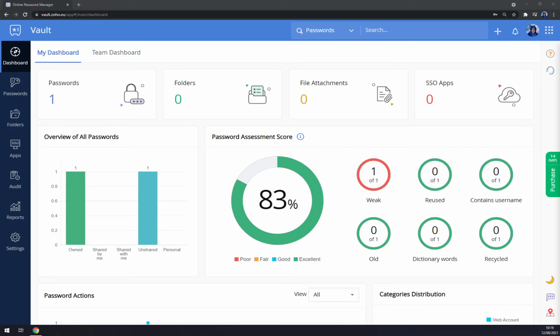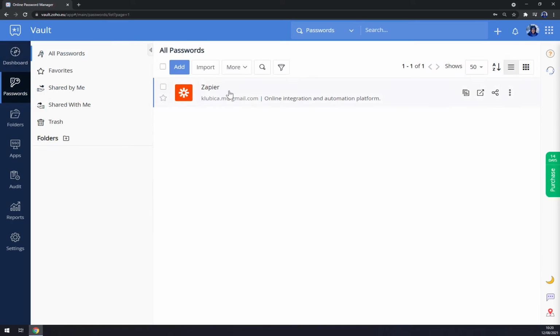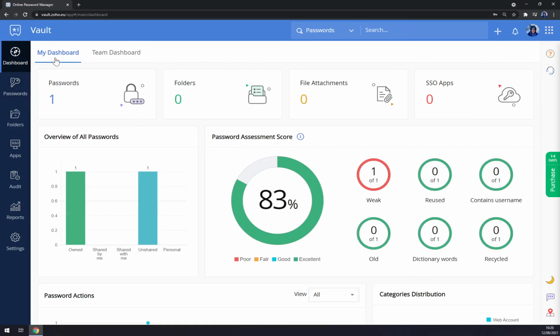First things first, we have to create ourselves an account at zoho.eu or log into our existing account, but I believe that you already got your account going. Straight away we are greeted with our workspace for all the passwords that we are going to use. As you can see, I created one password already. It's for Zapier. But let's go through our dashboard first.